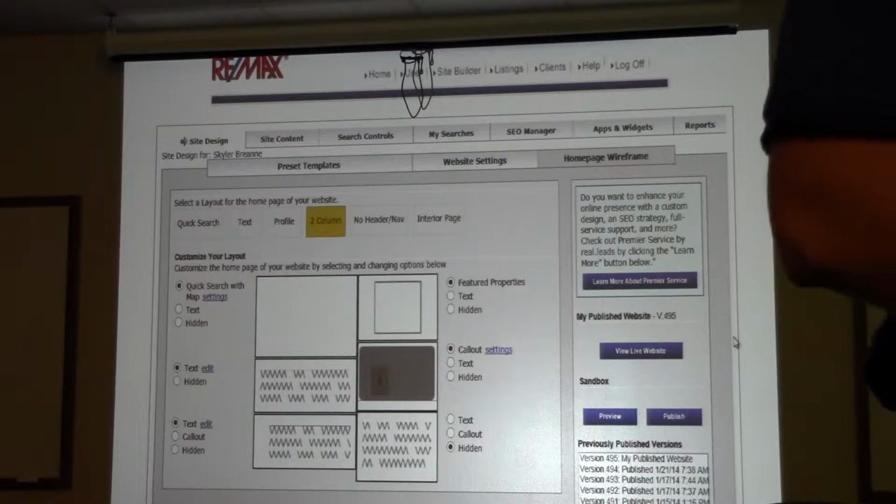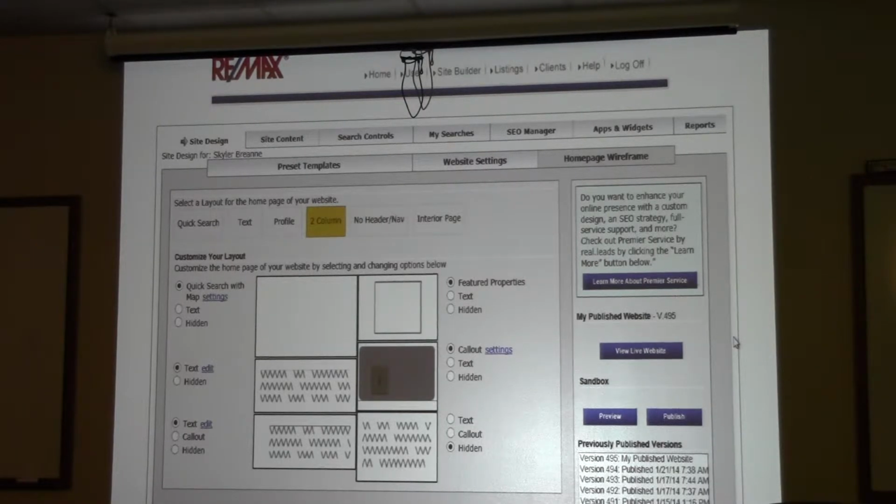Now, the reason I chose template 2 is because I want to point something out. Every template has 4 common features. Okay? Every template, 4 common features. And as long as you understand how those 4 features function, it doesn't matter what template you choose. Every template has a quick search, a featured properties, text fields, and callouts. Now I already know somebody's going to ask, what's a callout? A callout is a link, or actually it's an image that links to a form or a page.